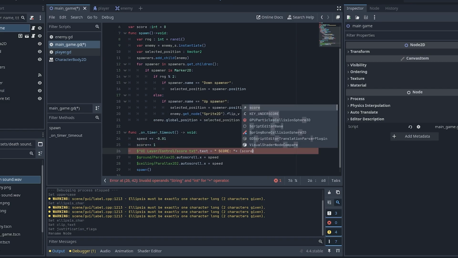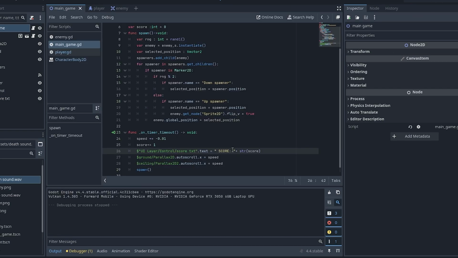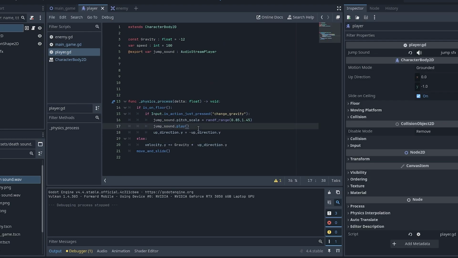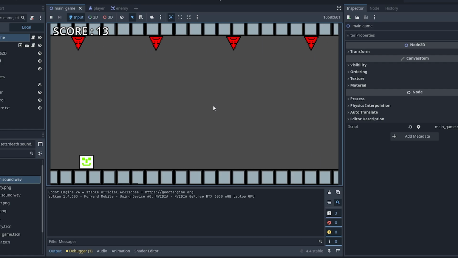But I wasn't done. I thought, why not give the player some points for jumping too. So I added a point whenever the player changes gravity. Now the score increases when the player jumps.